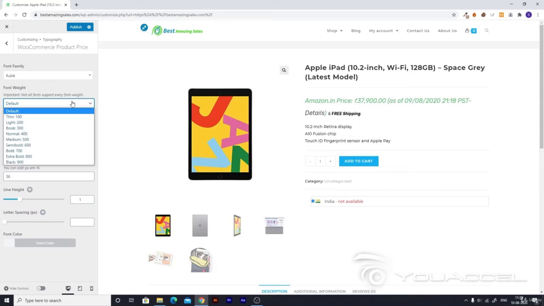The price is the most important thing, so you can make it extra bold, or give it something like 600 or 700 as a weight. I'll give it 700, and I've already published it. But if you haven't, you can just hit publish.